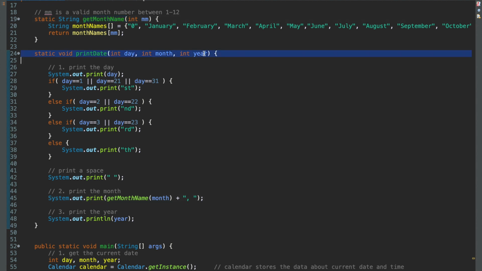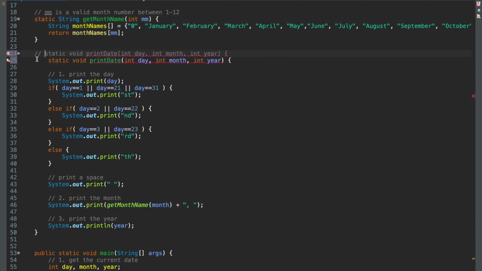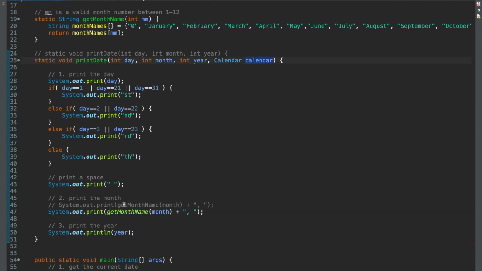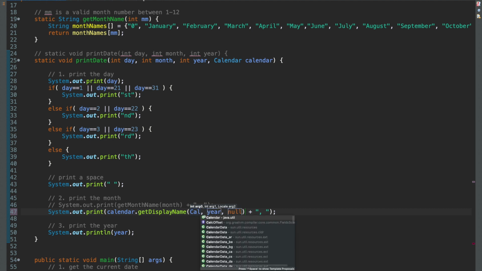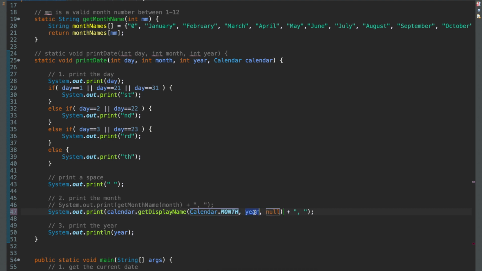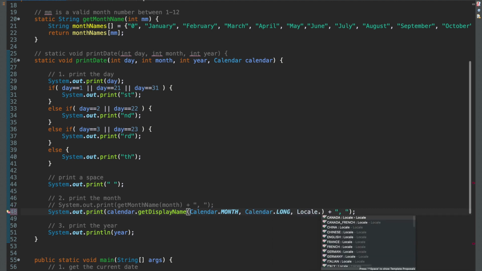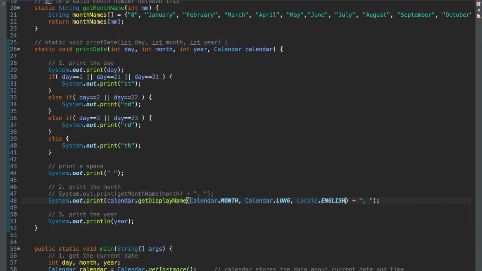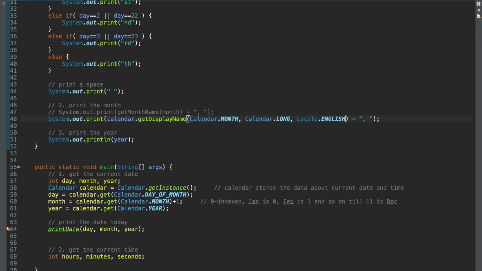So if I pass calendar as well, I'll say calendar, and here I use this calendar class instance dot get display name. So what display name do I want? I want calendar dot month, and then I want calendar dot long. That is the month, the entire long name. And I want this in English. So if I run this again, I get the very same output.